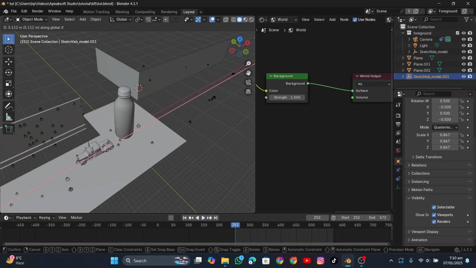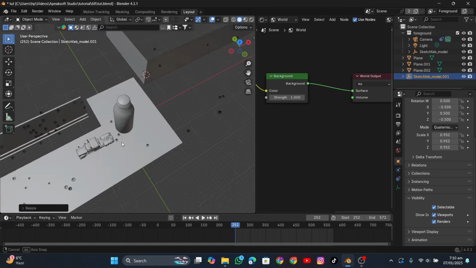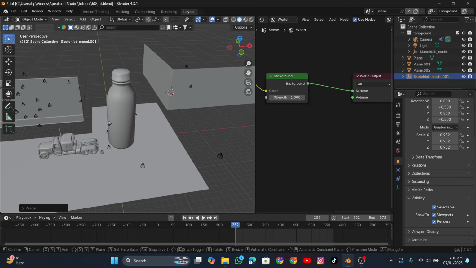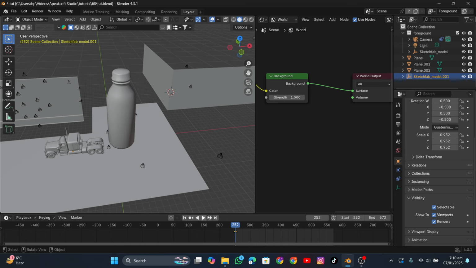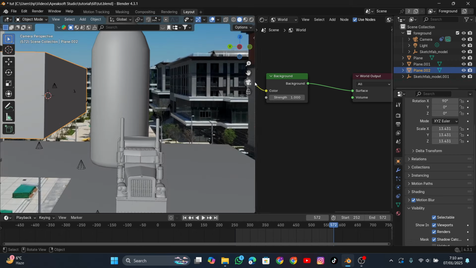Let's move it a little bit backward. Let's get it slightly up. Just move it towards x-axis right here, near to the bottle. Just add a location keyframe by hitting K. I think for me it is K, but for you it will be I.